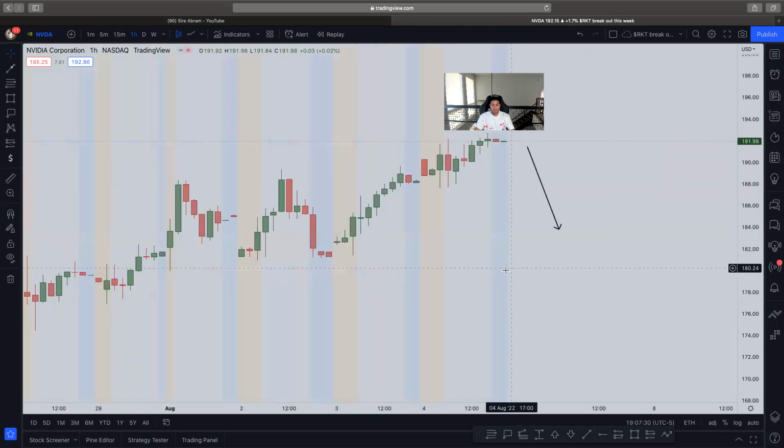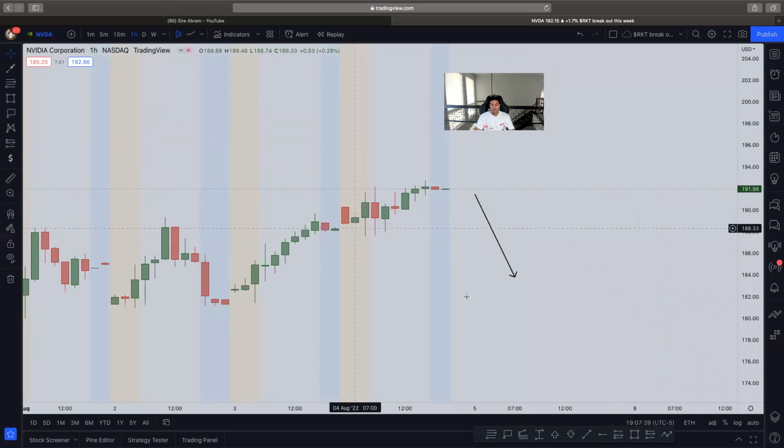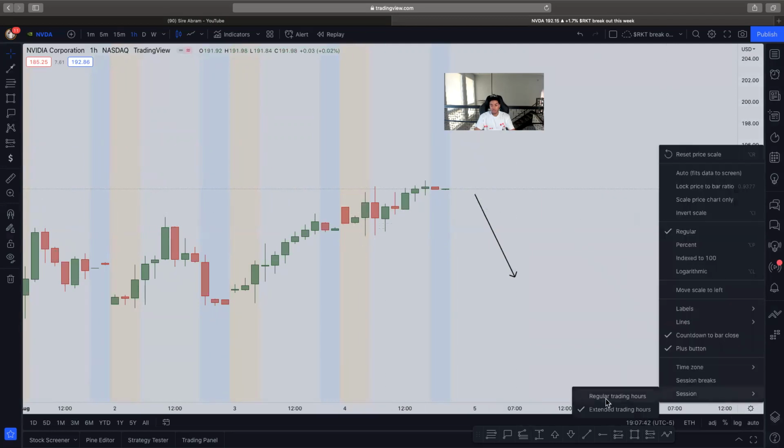On my chart, everything in this blue section shows how price moved once the market closed. And the yellow shows how price moved before the market opened in the morning.